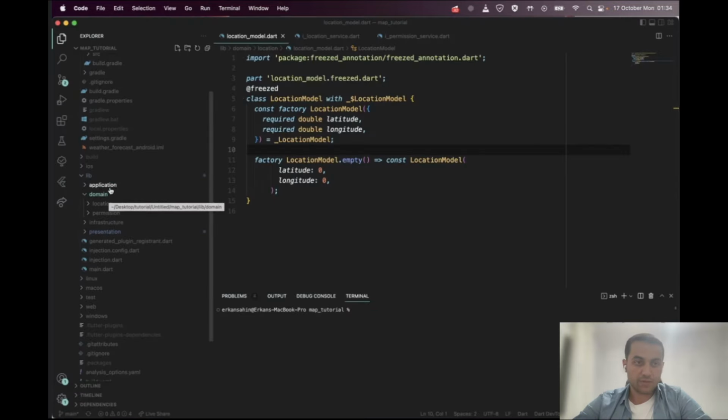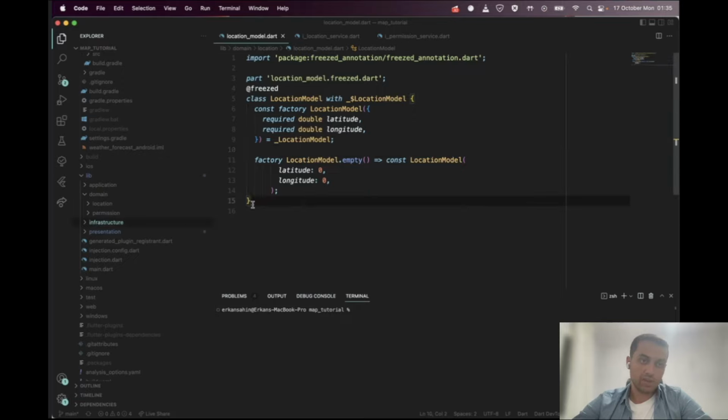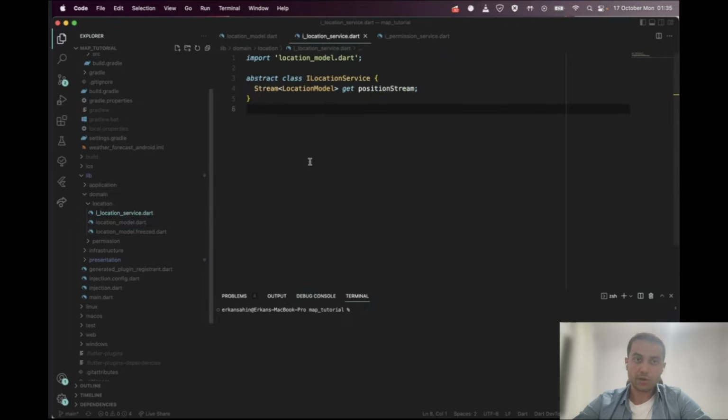Here we have 4 main folders: application, domain, infrastructure, and presentation folders. Each folder contains subfolders with feature names. The domain layer contains 2 folders for location and permission features. And the location folder contains location model and location service that will be used to communicate with the location service implementation.